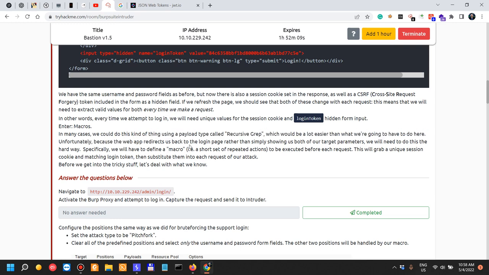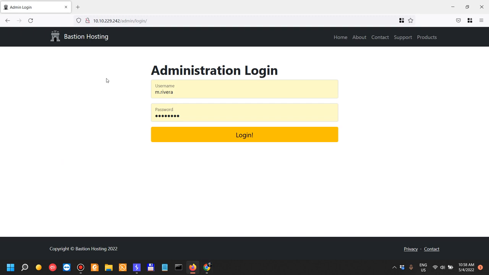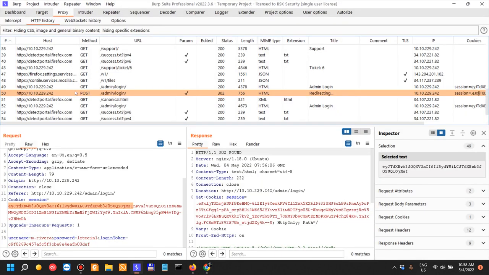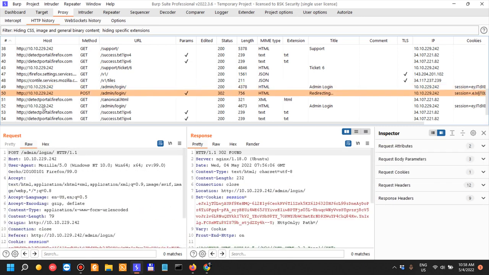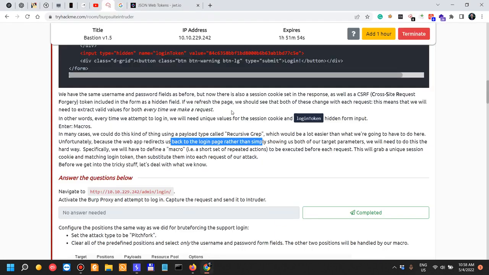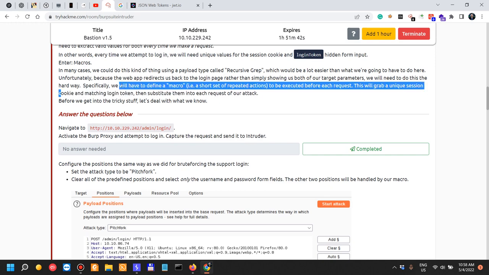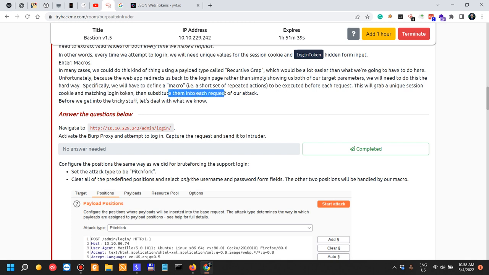Unfortunately, because the web app redirects us back to the login page, which is why we've seen the login here one more time, we can see the GET request, the POST request, and then a redirection. We can see the 302 status and it redirects back to the login. We will need to do this the hard way. Specifically, we will have to define a macro to be executed before each request. This will grab a unique session cookie and matching login token, then substitute them into each request of our attack. Before we get into the tricky stuff, let's deal with what we know.